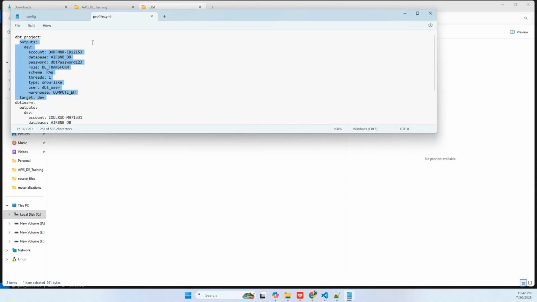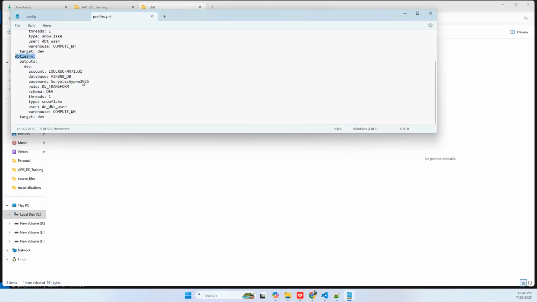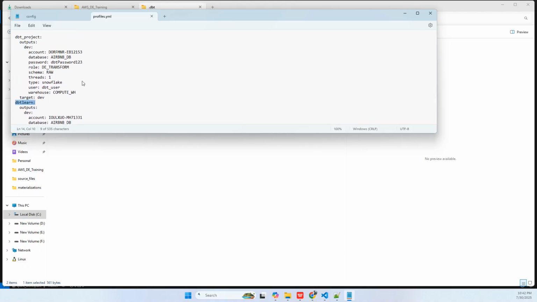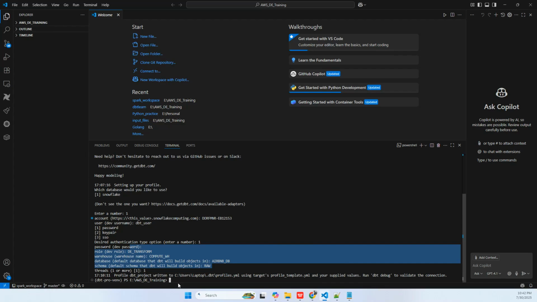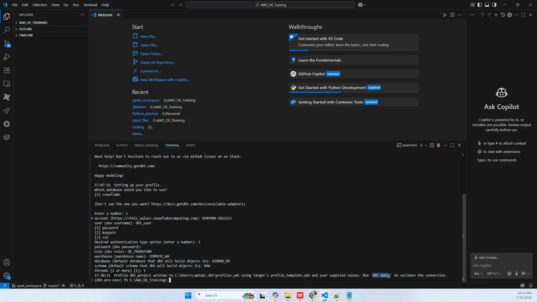Within the same profile file, I can have multiple profiles. This is one profile, this is another profile. I can have n number of profiles. Now, I'm going to use this particular profile, the first profile. Okay, now back to this page. Then what to do? After this, we need to run dbt debug.